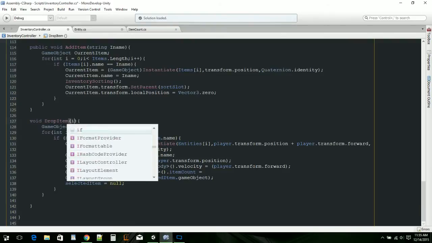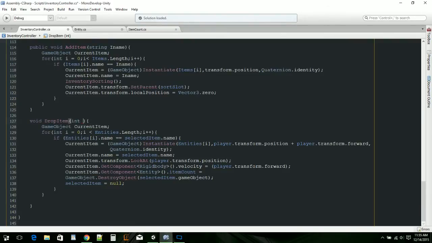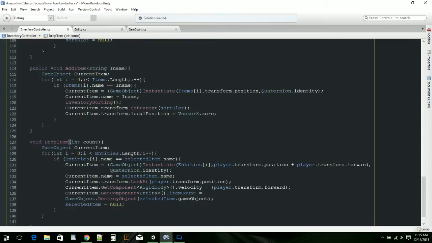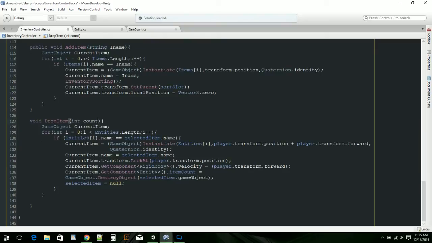So item count, actually no, int count. Okay. So when we drop the item, it will drop the item with its item count. Yes. Okay. So the item, okay, entity size name equals select item name.